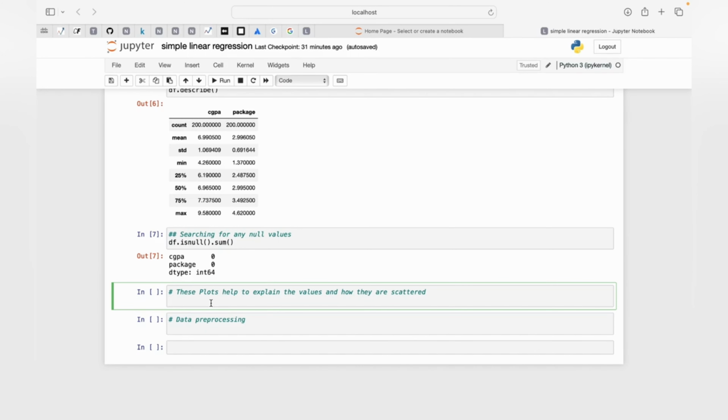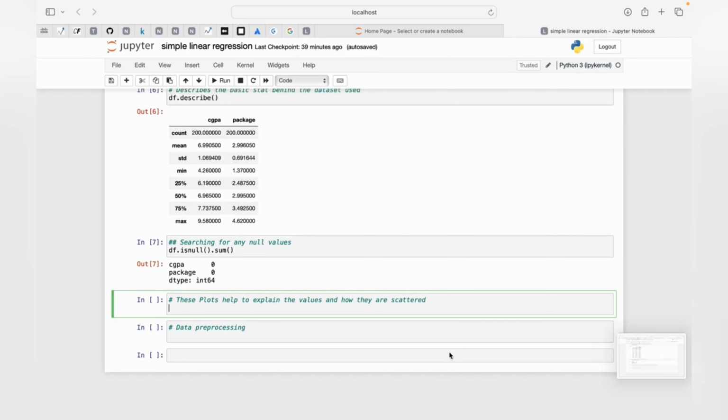So for doing this, we need to plot this data on a scatter plot. We will pass the command that is sns.pairplot. Here df is the name of the variable in which we load or store our dataset. Here x stands for the name of the variable we have. We have two variables, CGPA and package, and we can clearly see that the package will be our dependent variable and the CGPA will be our independent variable.